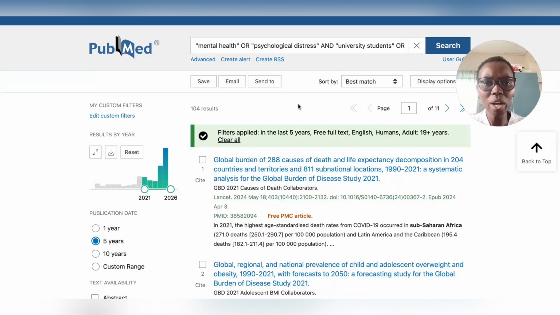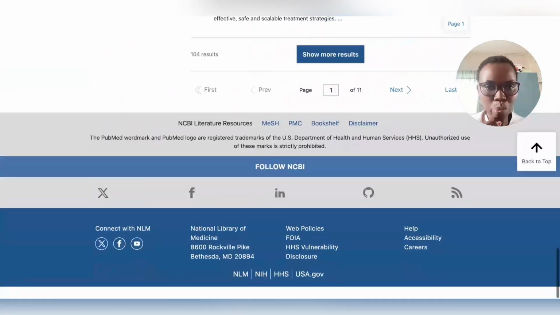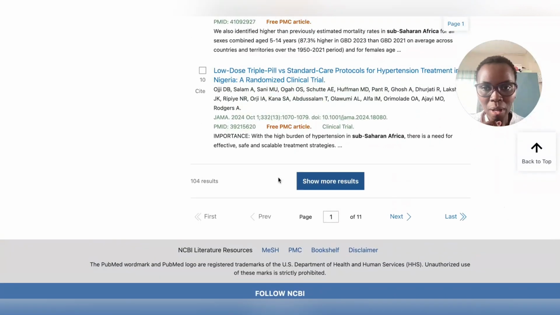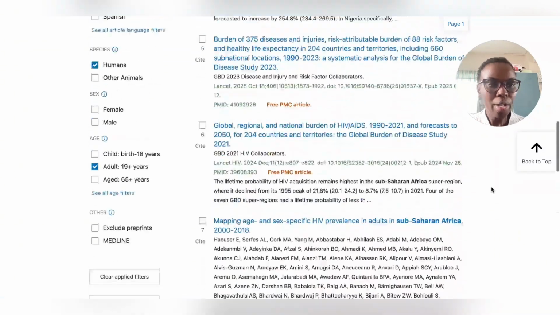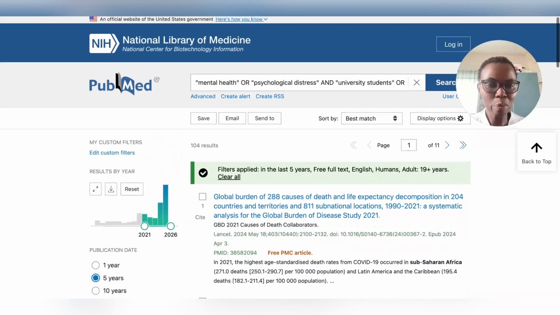Okay, so now you have your data. This is page 1. You see that there are 11 pages, 104 results for 11 pages. So when you scroll down, you notice that this page has 10 sources. So when you are exporting your data, don't export per page, export all the results, export all the 104 results, not page by page, because you might skip a page, you might make a mistake there.